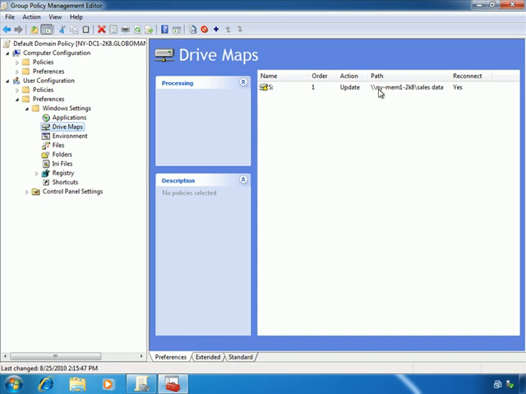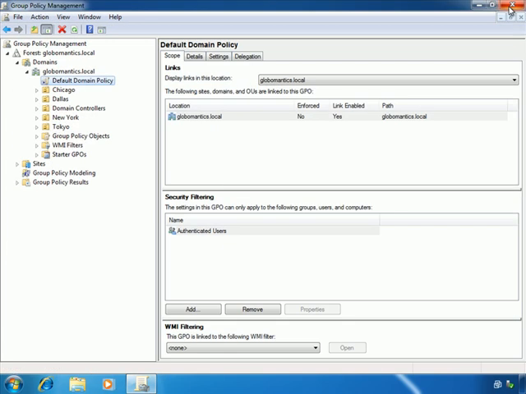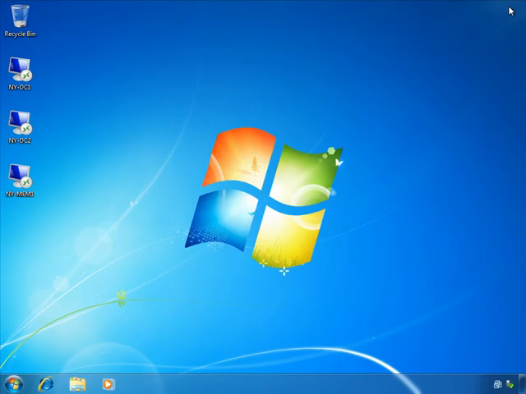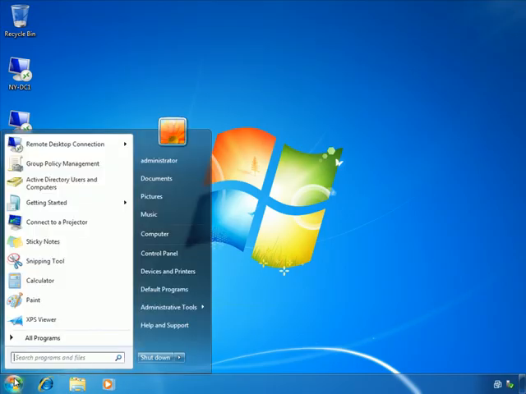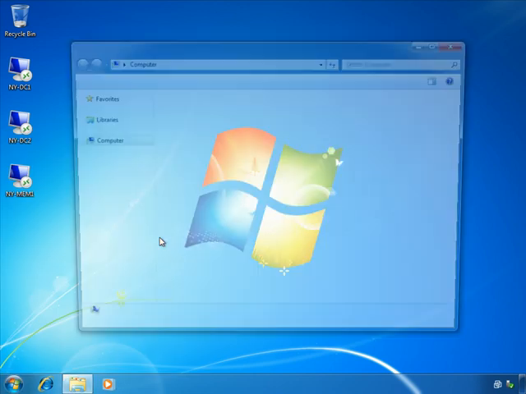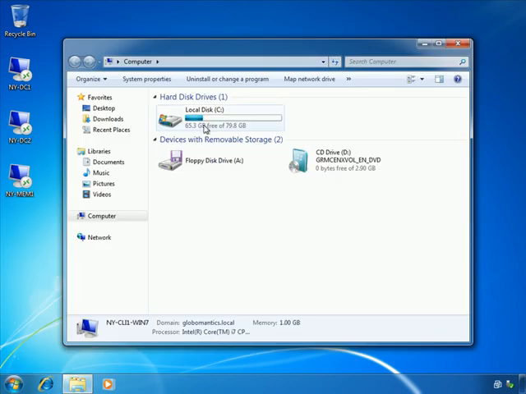Well, let's go ahead and test this. I'm going to close out of the Group Policy Management Editor, close out of Group Policy Management. If I click Start and go to Computer, you'll notice that I have my C drive, I have a floppy drive, and I have my CD drive. That's it.